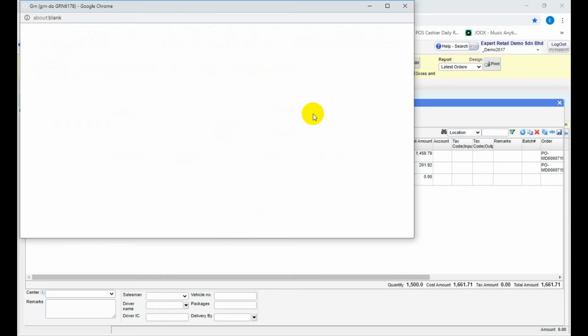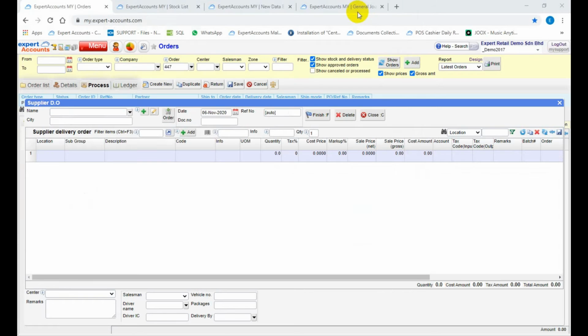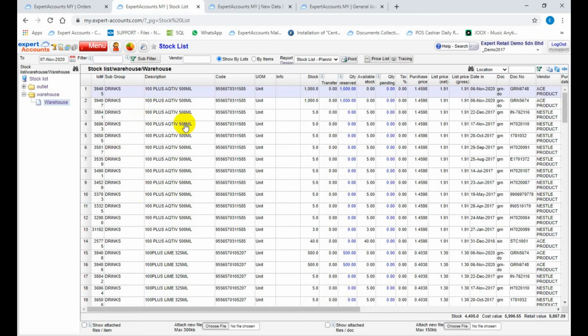Then, the system will generate the document preview. After you create the supplier D.O or goods received note document, the stock item will be captured and be in your stock list. At the stock list page here, you will see the current stock quantity you have.